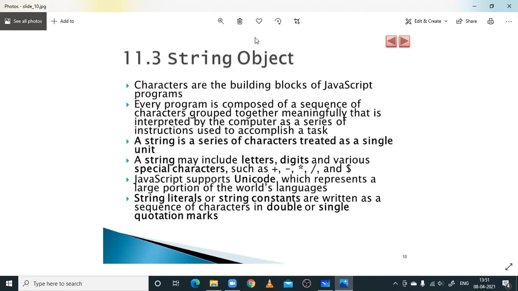What we can say here is, if you write any program, it is a collection of characters, yes or no? A group of characters makes up a certain program. If you are writing a C program, it needs some kind of characters. Based on characters only, the strings will be formed. According to the first point mentioned here, characters are the building blocks of JavaScript programs. Obviously, not only JavaScript, any other program also.